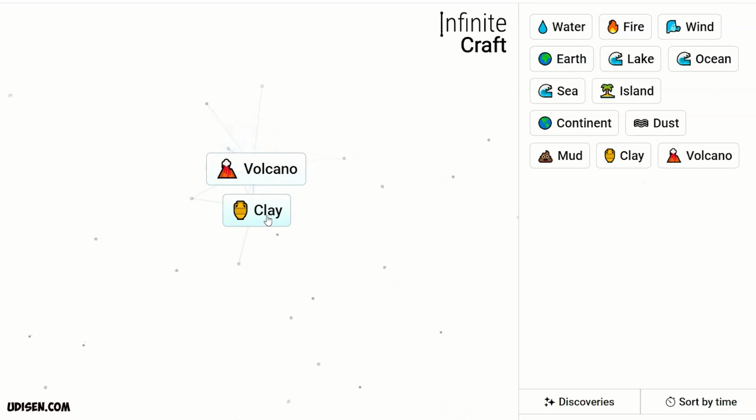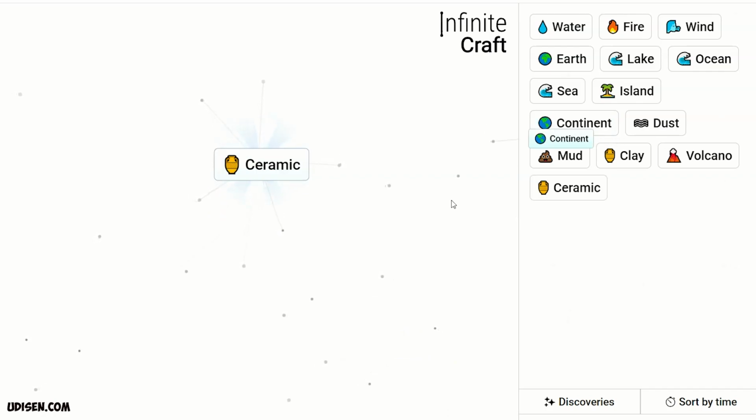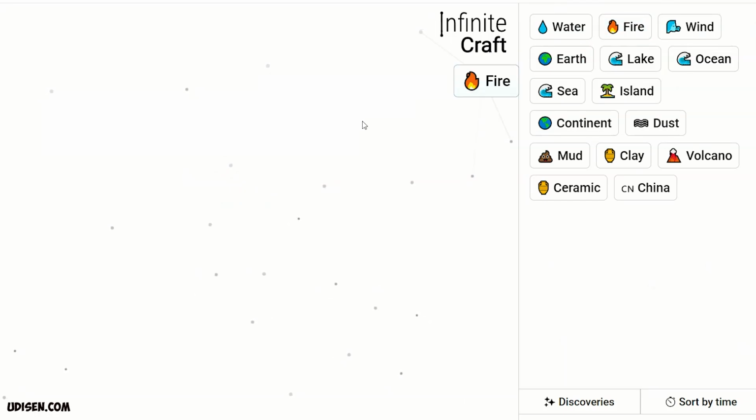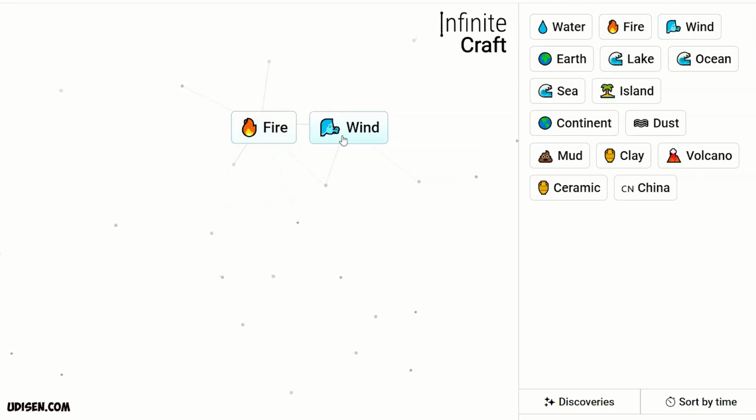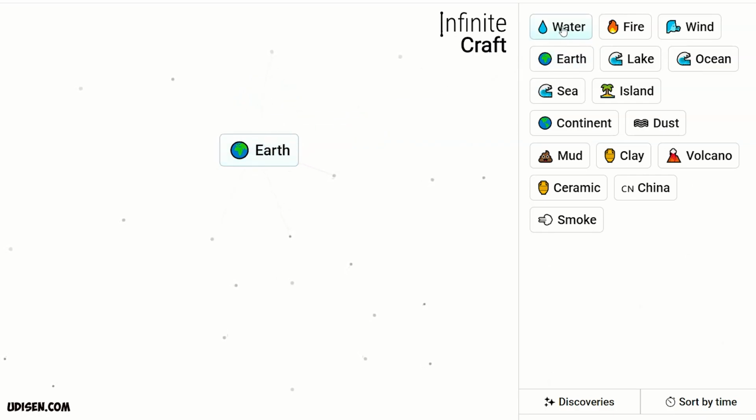Combine fire and earth, volcano and clay, ceramic and continent, China. Leave it here. Fire and wind, smoke. Leave it here. Then water and earth, plant, and plant and smoke, incense. Leave it here.